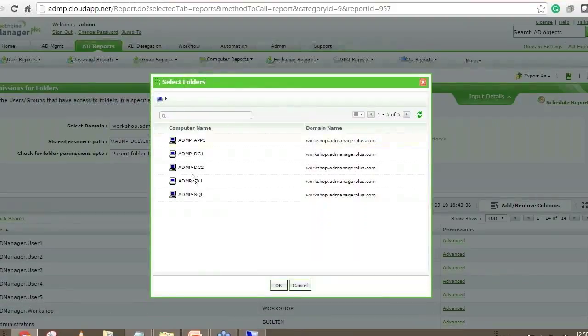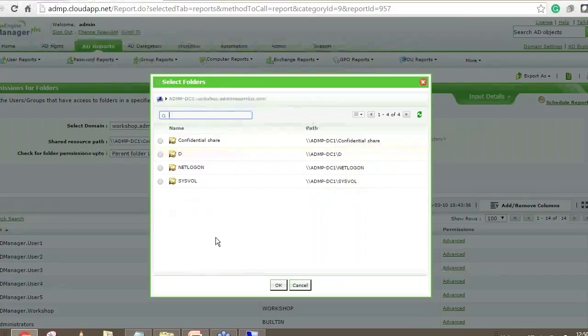So first, this gives me the list of all file servers in my Active Directory structure. And if I need to query a specific file server, I just click, and then I get the list of all shares within that file server. Okay, so now it's trying to query all the file servers, all the shares within the selected server. So it looks like I have 4 shares right here. And one of them is going to be confidential share, the share that we're talking about. So I'd like to get the list of users who have access to the confidential share. So I select and I hit OK.